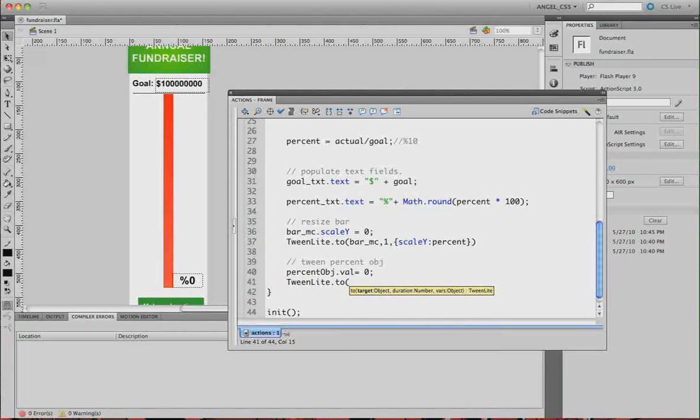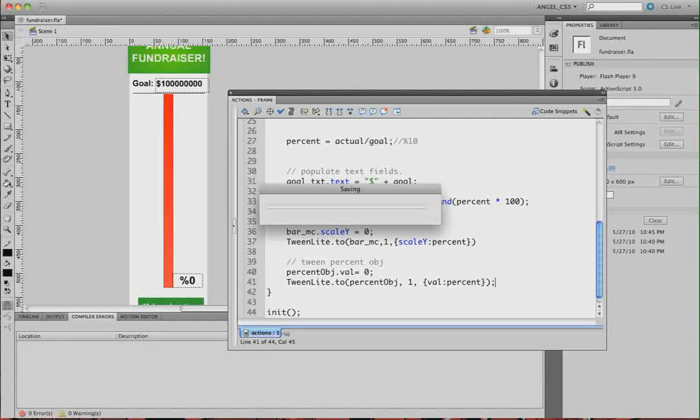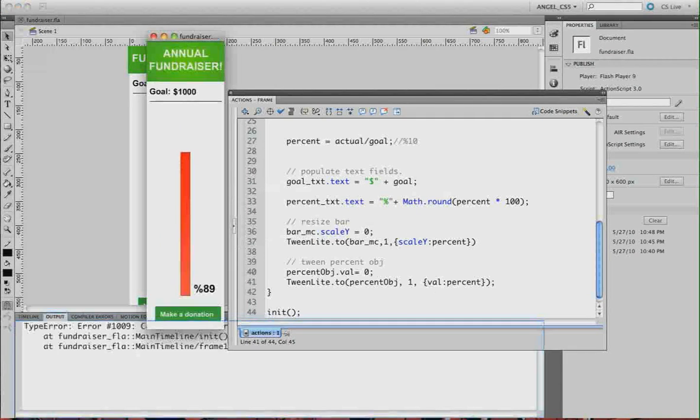and we're going to tween percentObj. Sorry about that crazy typing. 1, and for the parameters or the vars or whatever, we're going to pass in val, because this is the value that I want to tween. So val, I'm going to tween it until it gets to the percentage. Okay, so what happens when I run this?